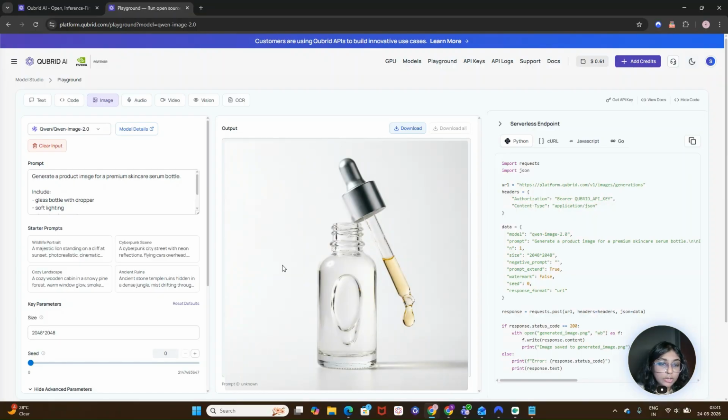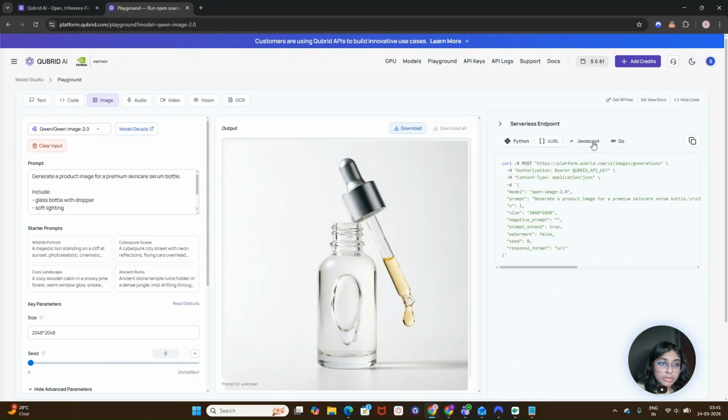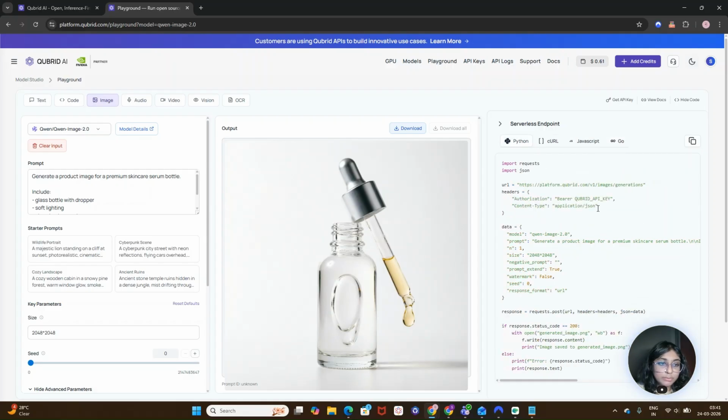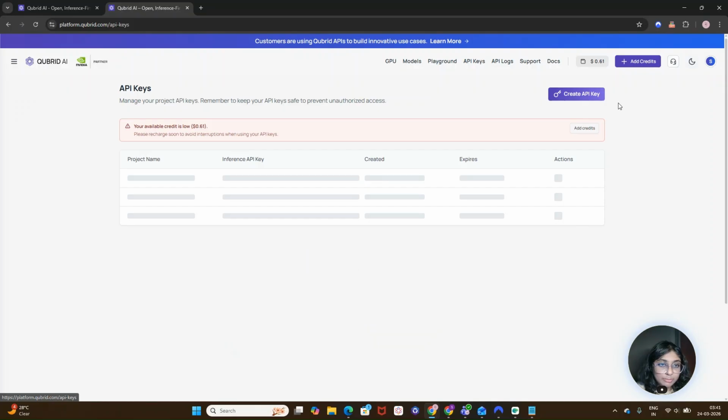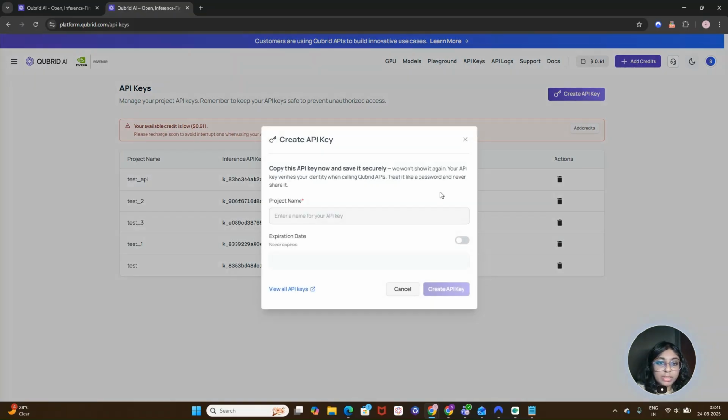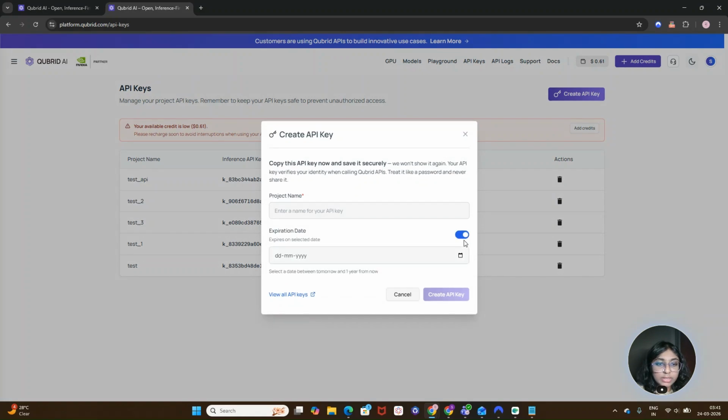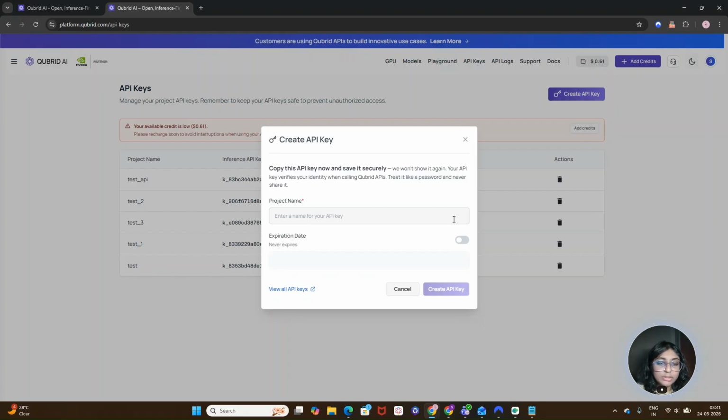So once you're happy with the output and you want to integrate it into any of your applications, we provide a serverless endpoint over here. We support Python, cURL, JavaScript, and Go. You just simply copy this endpoint and implement it into your backend logic. But make sure to replace this placeholder with the API key. To get an API key, click on Get API key over here. Click on Create an API key. Just type in the name of the API key. You can set an expiry date for this API key and uncheck it if you don't want one. And then click on Create an API key. But make sure that you save this API key somewhere securely because it will only be shown to you once.